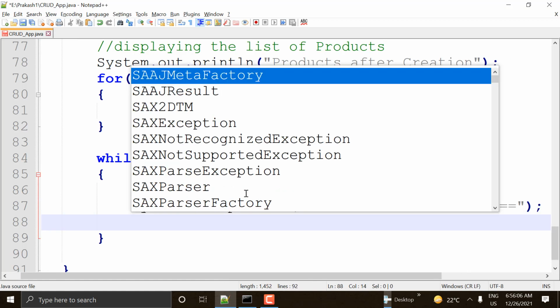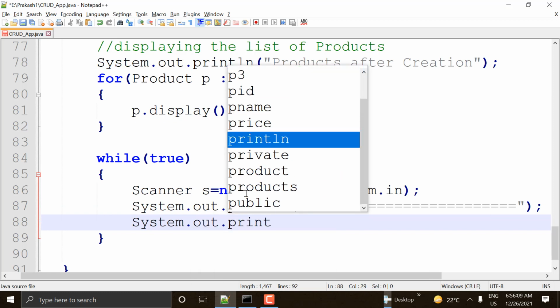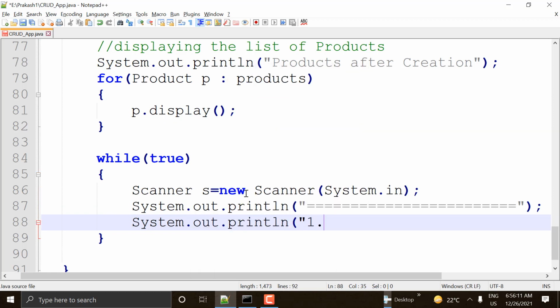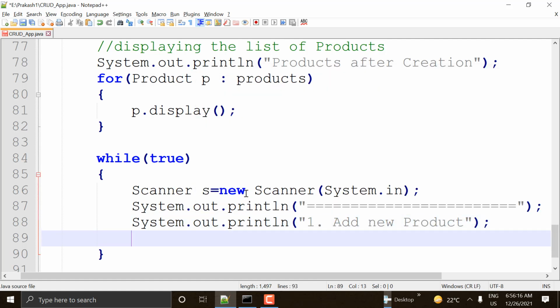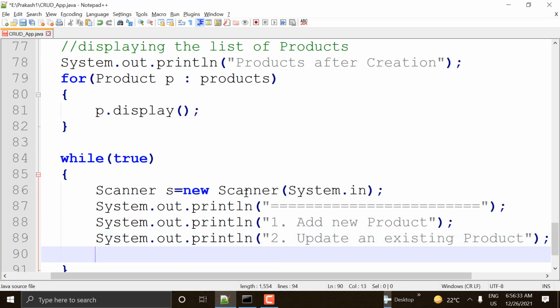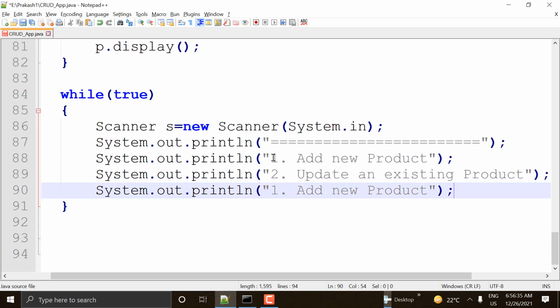So let's show that menu now, System.out.println. What is option 1? For adding a new product. If you want to add a new product to the list, you can go for it. Then 2 for updating an existing product. Okay. Then 3 for displaying all the products, I said show all products.